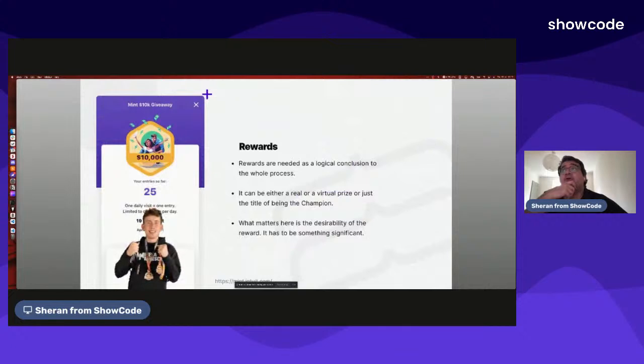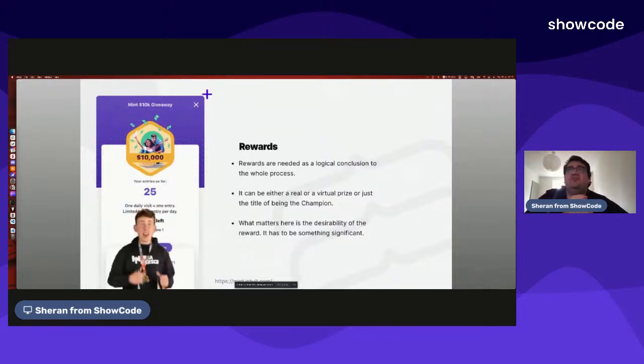Rewards. Rewards are vital, right? It's a natural conclusion to this whole process, right? Why are they there in the first place? It's what they're going to win. And rewards can range. They can be real or virtual prizes. It could just be the title of being champion. There's a lot of ways to reward somebody. What matters here is the desirability of the reward, and it has to be something significant.